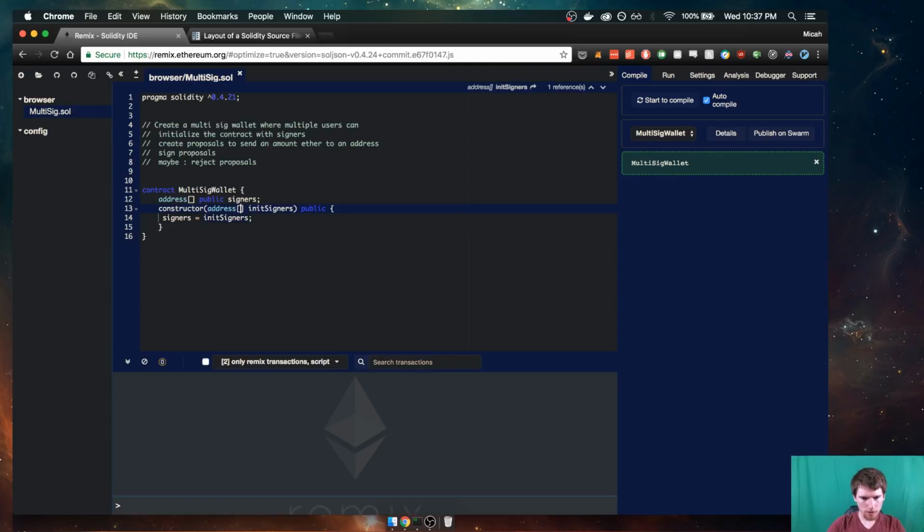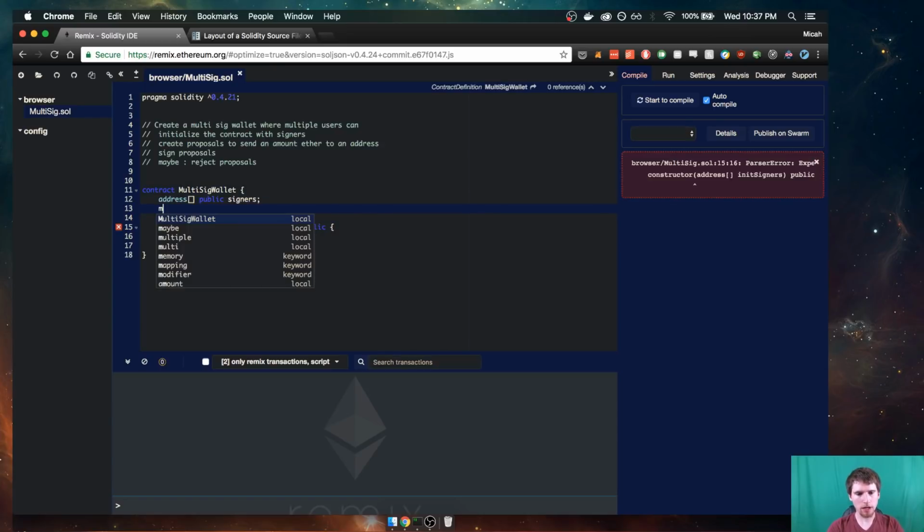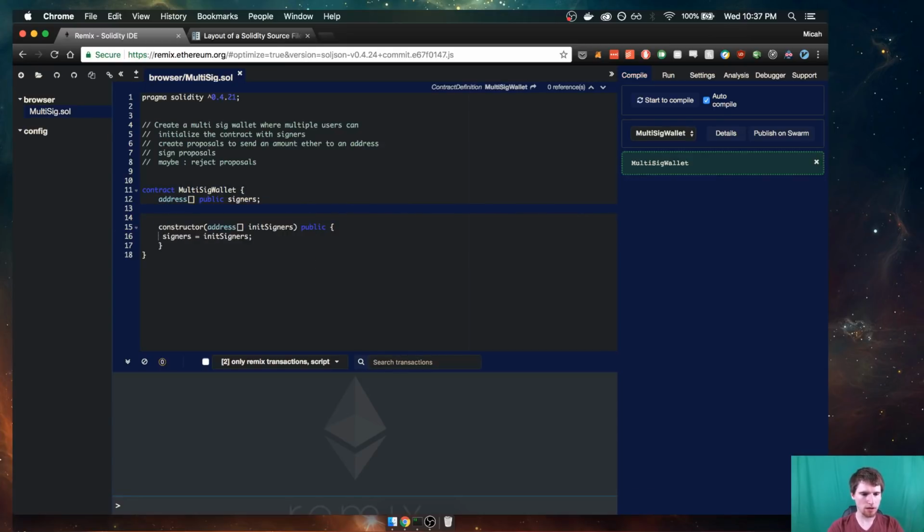we'll also make a map so that we can check really quickly if someone is able to sign. That'll be a mapping from address to boolean, and we'll call this canSign. We can make this public too, I think.